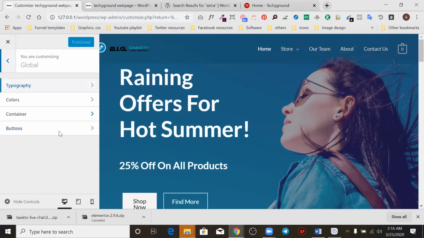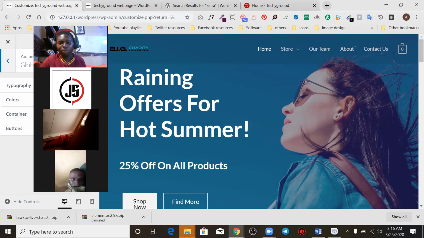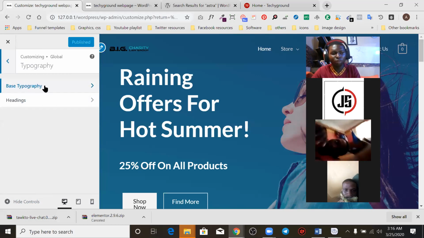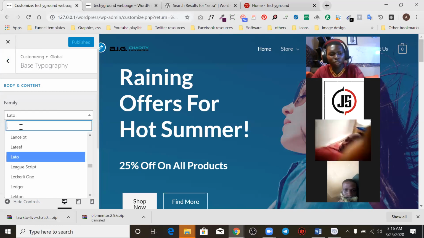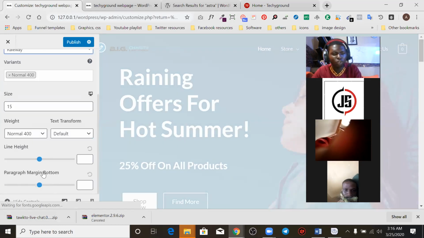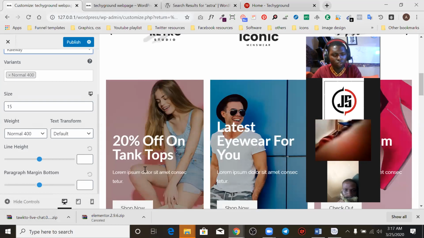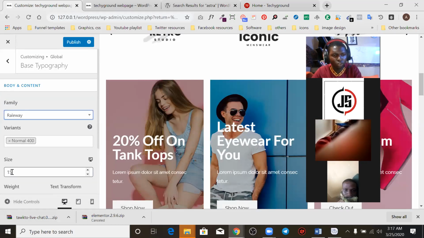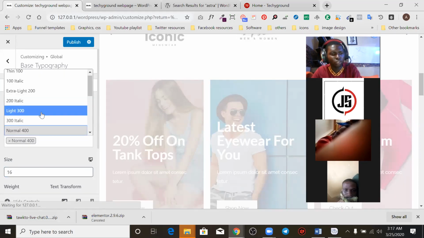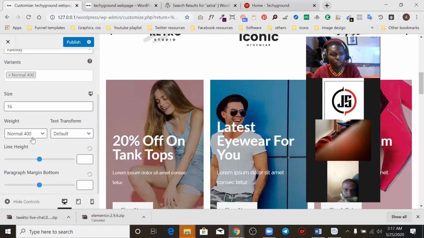Now in global, you can change your font. It's good to use almost the same font for your website. At times you have a lot of people using like 10 fonts to design a website. The maximum is 2 or 3 to design a website, same as color. Just come to your base typography, you can choose any one. At times I like using Raleway, you can choose the size. This is for your paragraph, something like this. You put your size, maybe you want 16, the weight to be 400. That's your font weight to be 400.